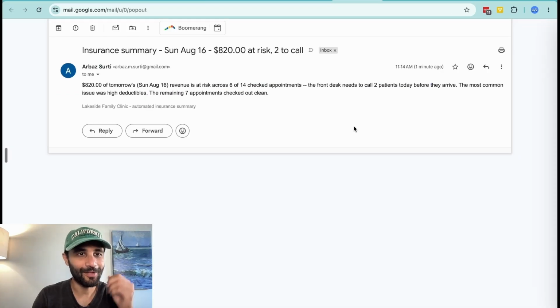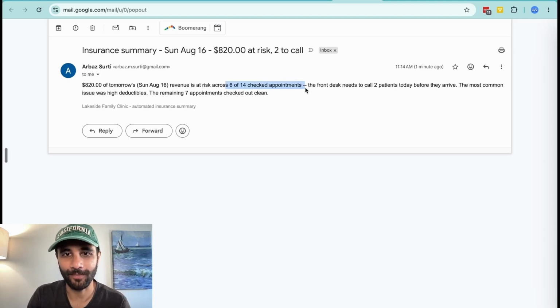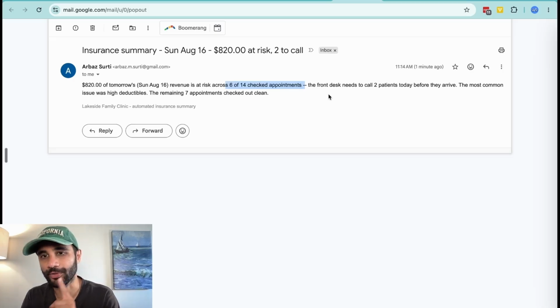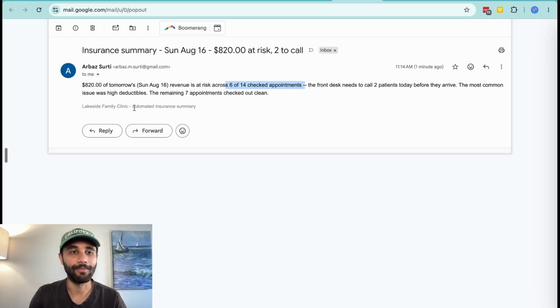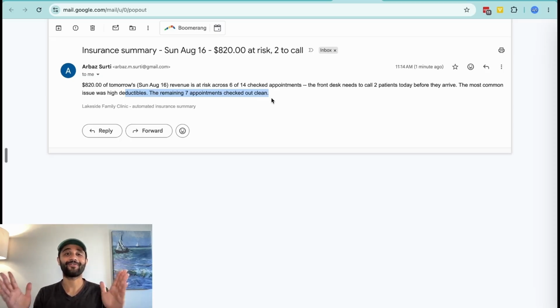And this is the email that the owner has just received. $820 of tomorrow's revenue is at risk across 6 of 14 checked appointments. Front desk needs to call 2 patients today before they arrive. Most common issue was high deductibles. The remaining 7 checked out. So with this, we have our 3 workflow system complete end to end and ready to go live.